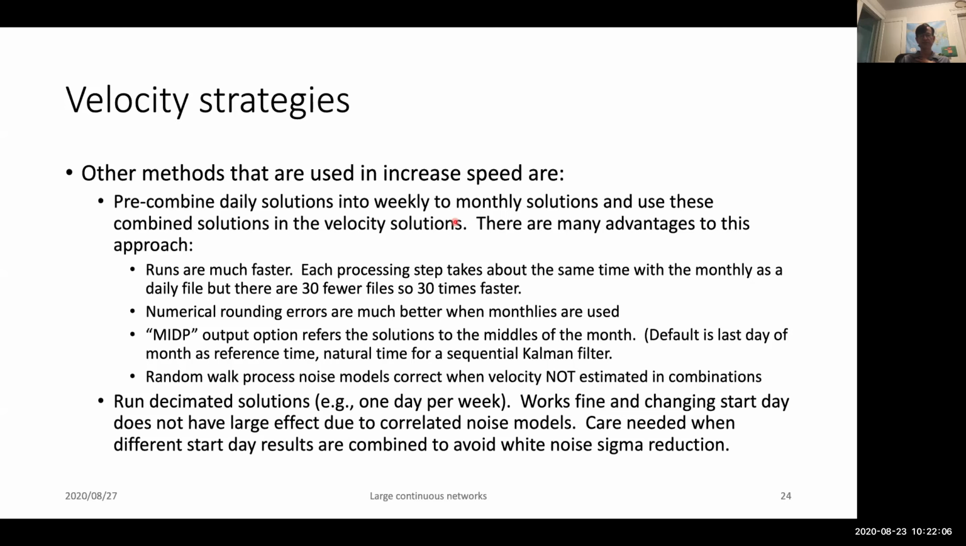So the benefits of doing these pre-combinations, for example, and I would admit definitely if you're doing multiple networks, you clearly want to pre-combine the networks together before you start doing velocity solutions with those networks, just for speed alone. So they run much faster. And again, if you go for a monthly solution, it will be 30 times faster than a solution in which you ran daily as you go through.